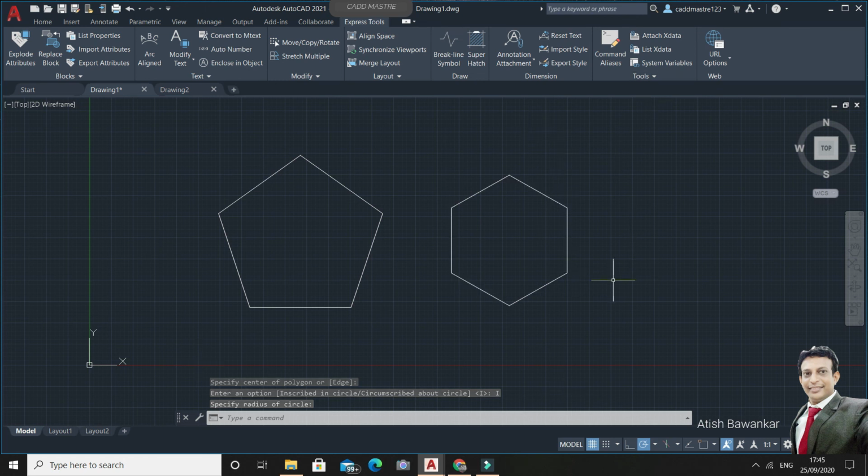So I hope you understand this concept of creating the shortcut key.